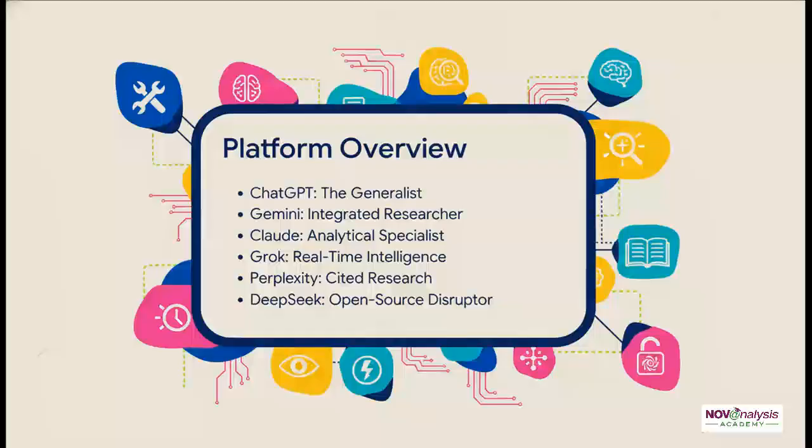First up, we've got ChatGPT, which really serves as the benchmark generalist. Then there's Gemini, Google's embedded workspace researcher. Claude acts as your deep analytical specialist. Grok focuses heavily on real-time intelligence by tapping directly into live social data. Then you have Perplexity, which is built entirely around cited research. It's honestly more of an answer engine than a conversational partner. And finally, DeepSeek, which has recently just exploded onto the scene as the open-source disruptor.